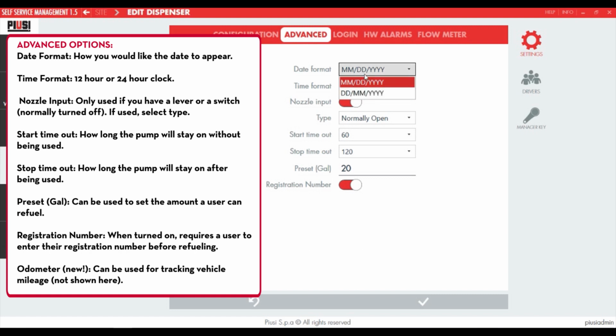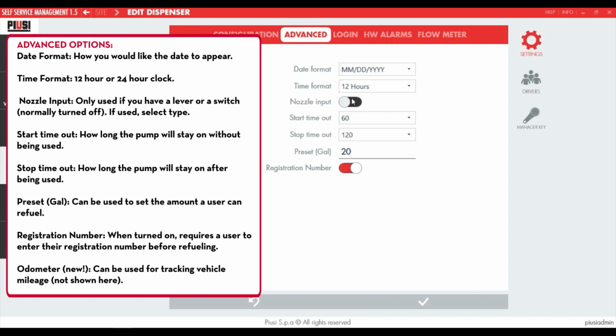Activate or disable nozzle input. Select a start timeout and a stop timeout. Select a preset amount a user can refuel. Activate or disable registration numbers. The latest version of the software will have an odometer option.